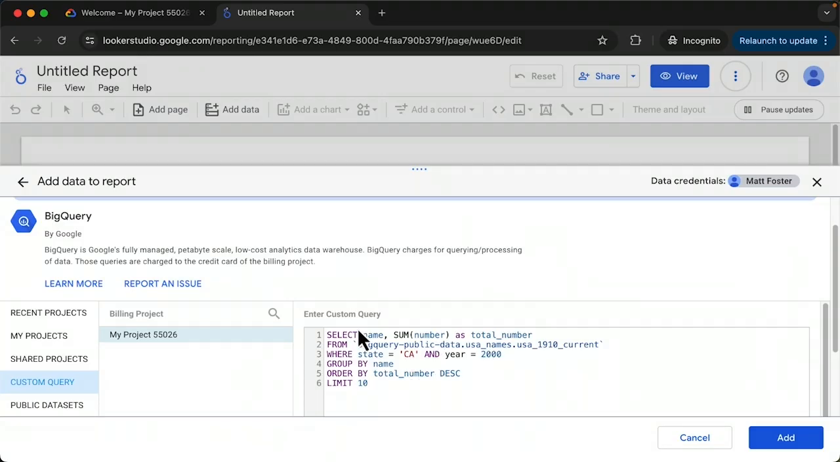For example, I'm just writing a simple SQL command here to retrieve the name and then group by the name, and then filter that public data set, this USA_names.USA_1910_current data set, by the state of California in the year 2000. And I'm just going to group it by name and then order by total number descending.